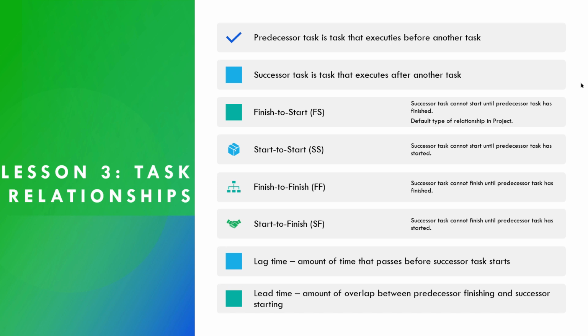Now, the four types of relationships between tasks in Project are finish to start, also represented by FS. The successor task cannot start until the predecessor task has finished. So work can't start on knocking out the middle wall until the task of removing the furniture has been completed. That is the default type of relationship in Microsoft Project. So when you create a relationship between tasks, it defaults to finish to start.